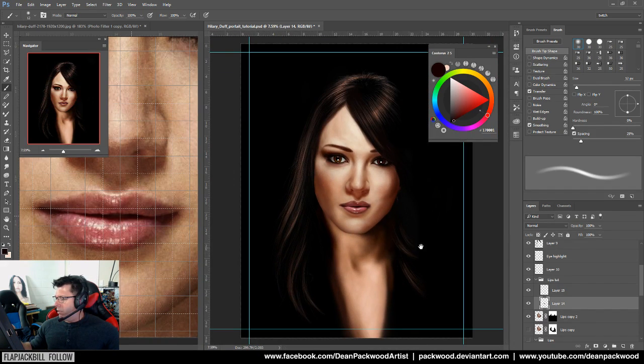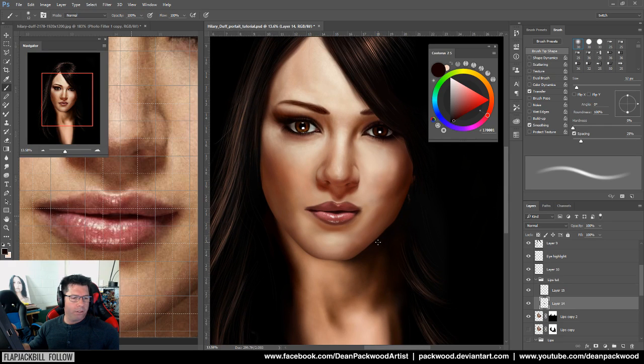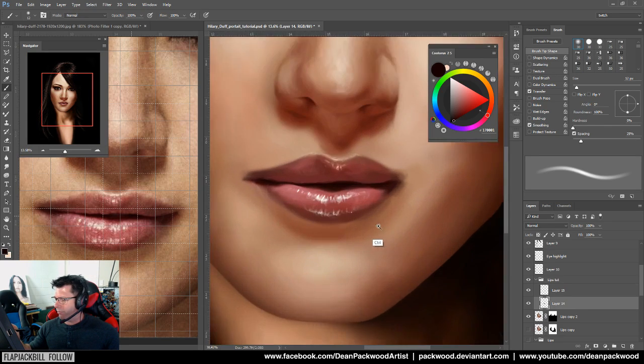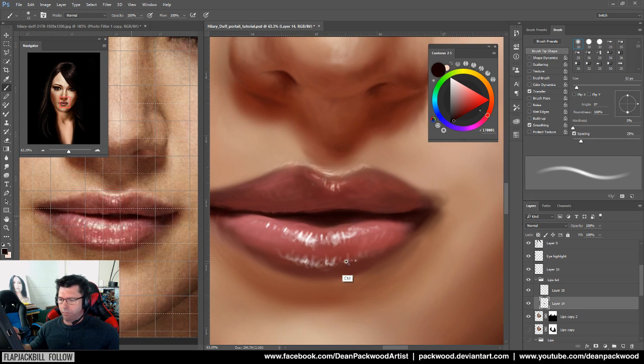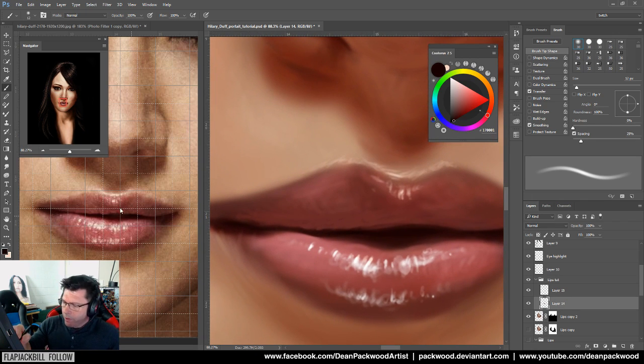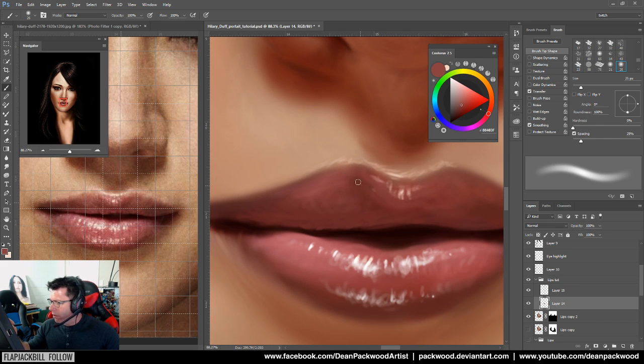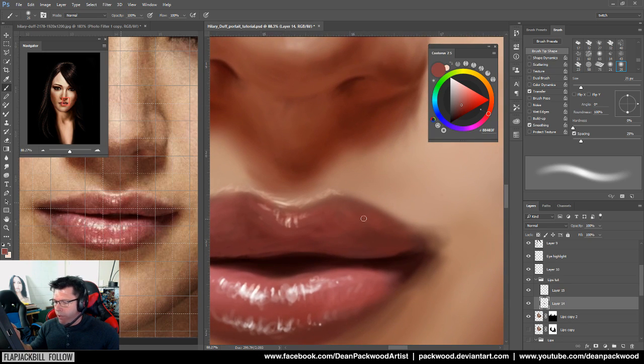Okay, we're starting to get a bit of shape there. So it's just building up the contrast between the light and dark, because you don't want the lips to look flat.